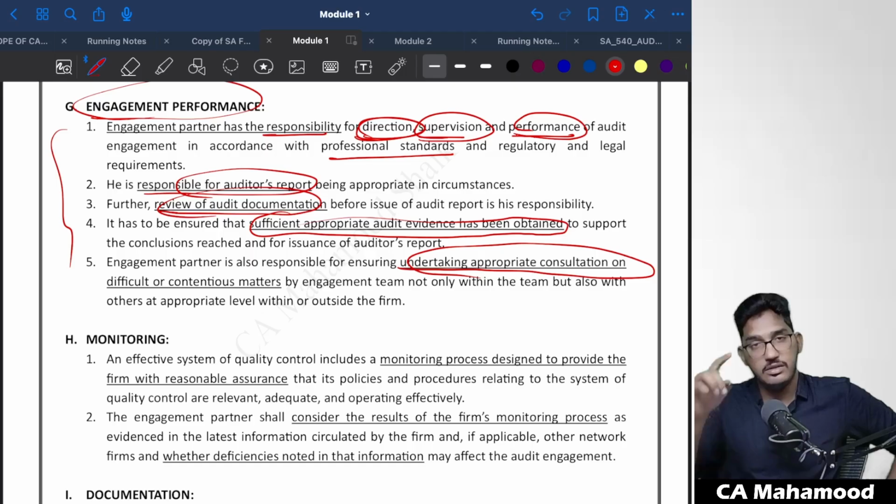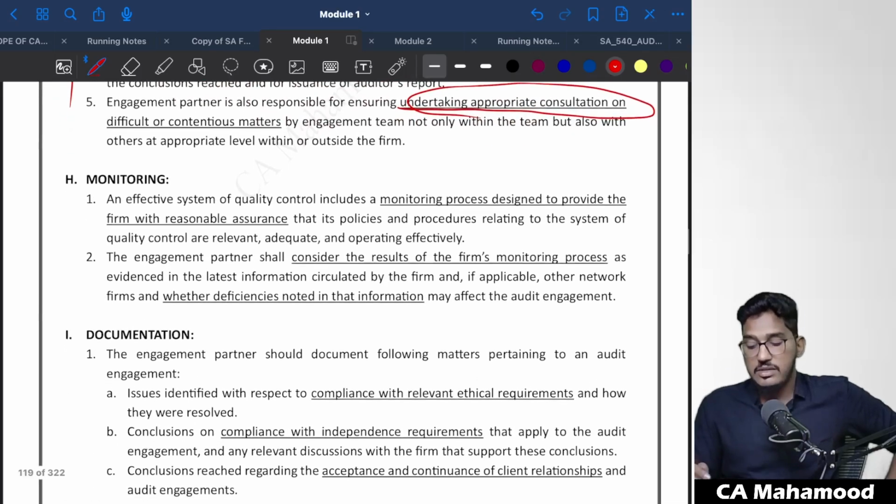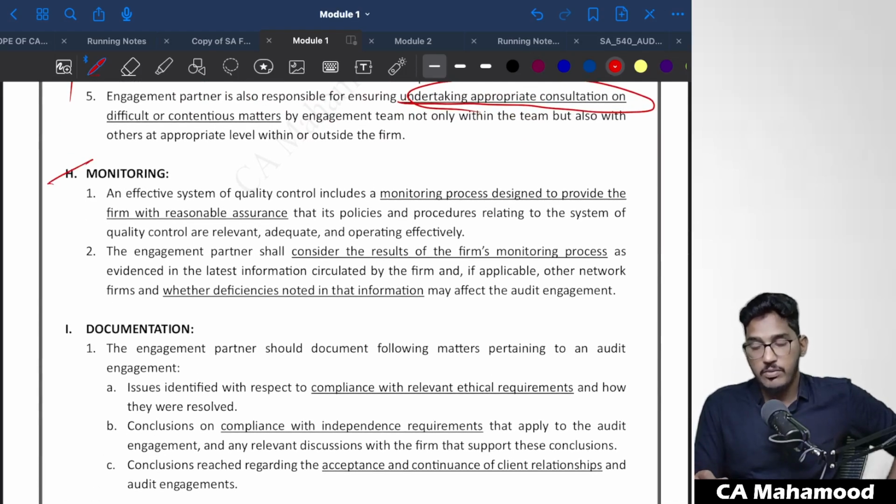This we have anyhow seen in SQC 1 also. Next, monitoring. As I have told, just having the policies and procedures alone will not be enough. You even have to monitor. That's what they have. This point we have already seen in SQC 1. A summary of that will be here once again in SA 220.